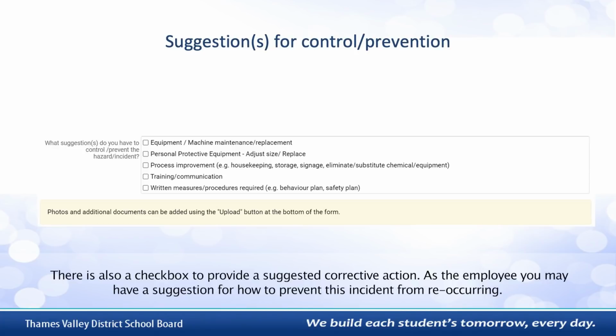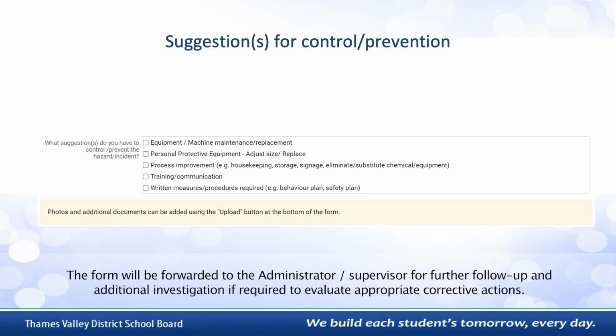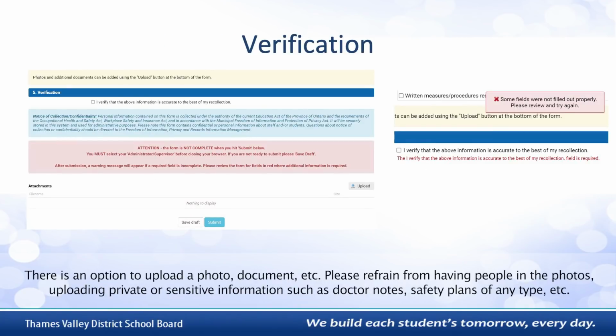There is also a checkbox to provide a suggested corrective action. As the employee, you may have a suggestion for how to prevent this incident from reoccurring. The form will be forwarded to the administrator supervisor for further follow-up and additional investigation if required to evaluate appropriate corrective actions. There is an option to upload a photo, document, etc.